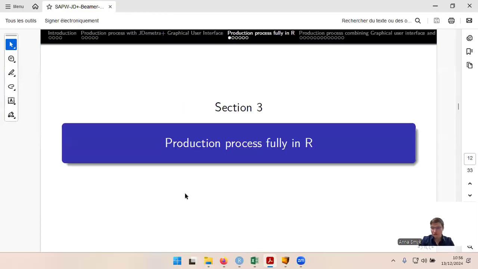So that was for the graphical user interface, which can be, as you've seen, enhanced with the cruncher. Now let's talk about a production process fully done in R.